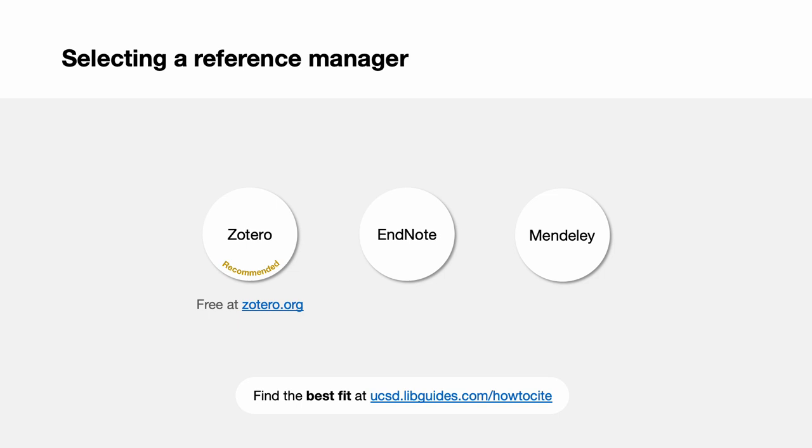Here are a few reference managers to consider. Zotero is a recommended option and is free to download. EndNote and Mendeley are also great choices. To find the best fit for you, visit our guide at ucsd.libguides.com/how-to-cite.